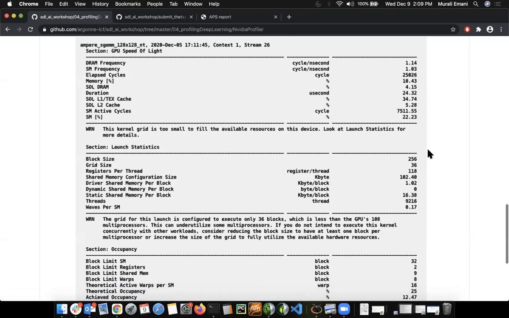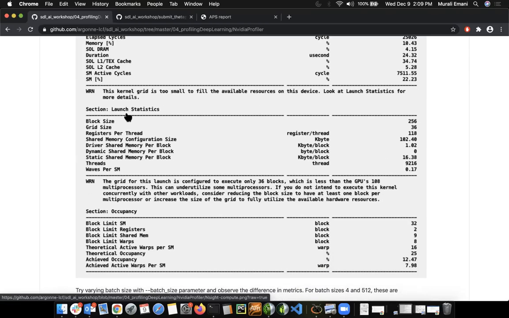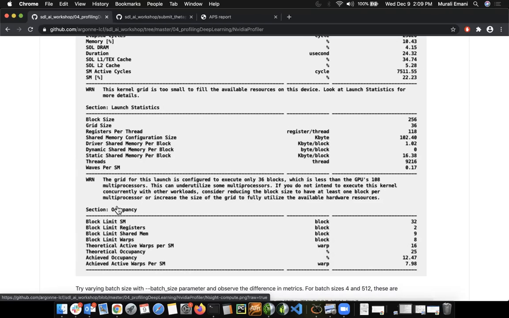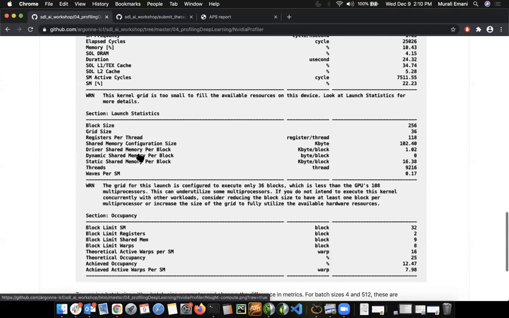Now, this is the GPU summary section, called the GPU speed of light. If you want to dwell into finer details, we have other sections called launch statistics and occupancies from different levels of granularity. If you're interested further, you can dig down into more information on the threads, the warps, the occupancies, the memory per block, and all that information.